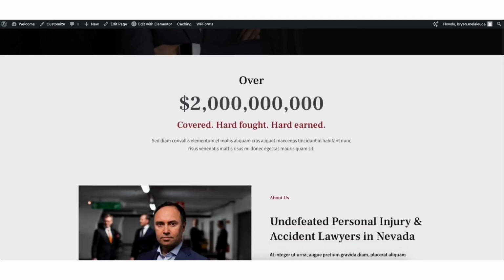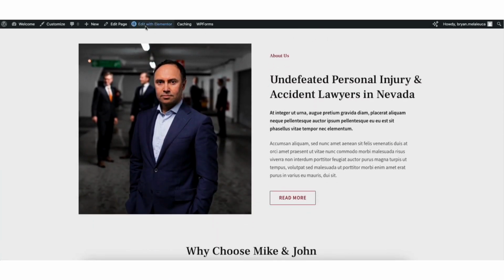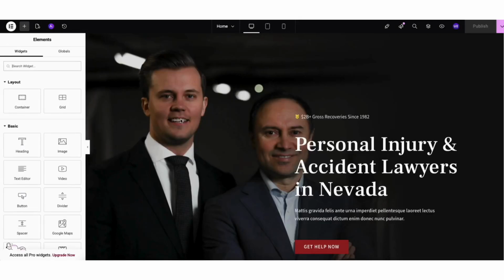Now, let's customize it. At the top of the page, click Edit with Elementor. This opens Elementor's drag and drop editor where you can visually edit everything on your website in real time. Text, images, colors, layouts without touching any code. And this is where the fun begins.